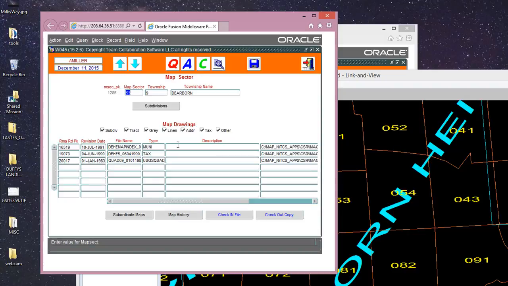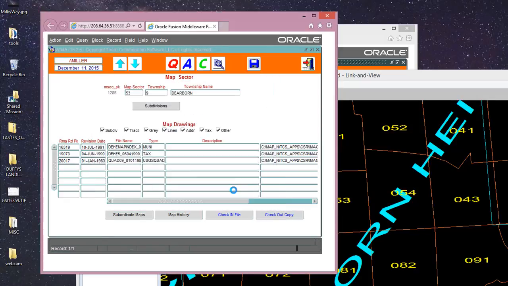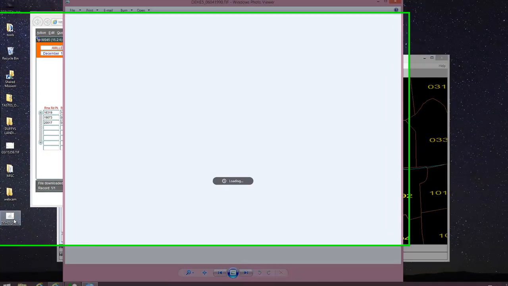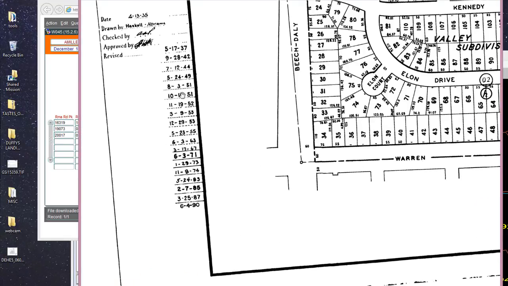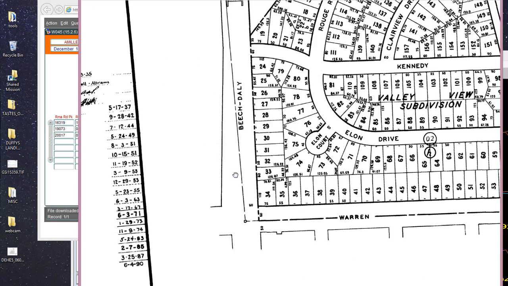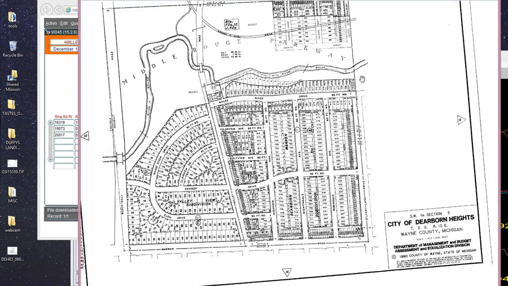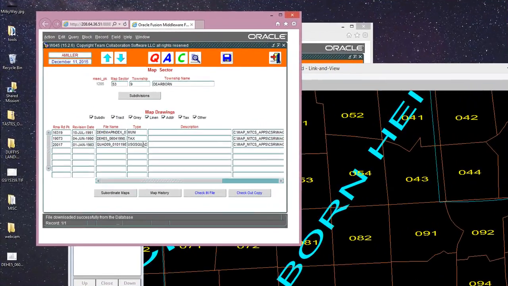And in this particular case, we have a tax map from 1990 that I can check out. I'll just check it out to the desktop. You can see here how many times that's been updated. Each one of these can be scanned in and accessed just as easily. So if you're interested in abstract type of information, ownership, lineage, this is a good vehicle to be able to do that.